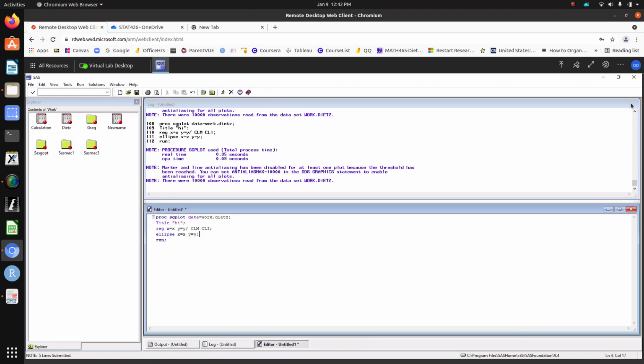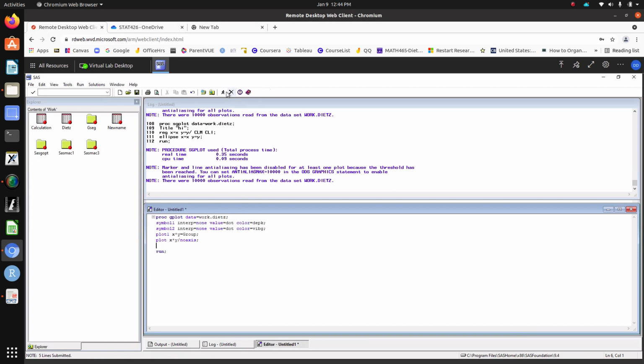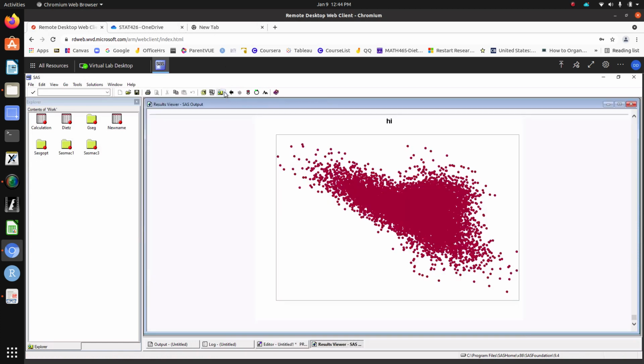Alright, now I'm going to make it really fancy, and notice it's not SGPLOT, it's plain old PLOT. And so we're going to change all the guts in here. You don't need to watch me type all this, so let me pause. Okay, let me just try running it like this and see what happens. It's kind of not that exciting yet.